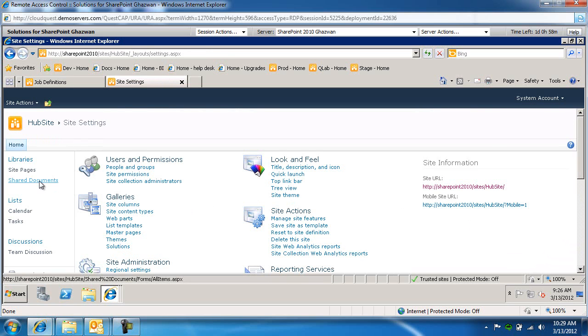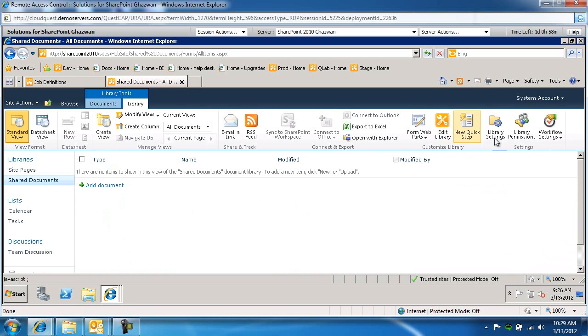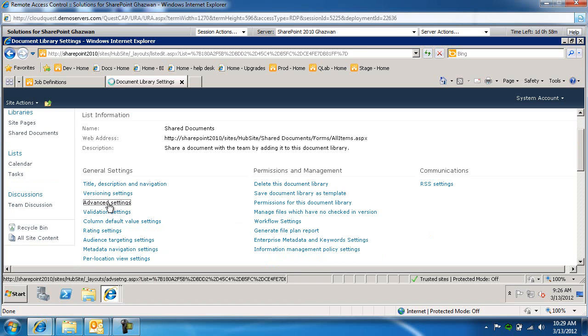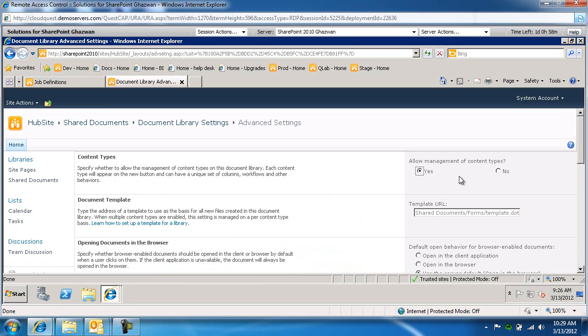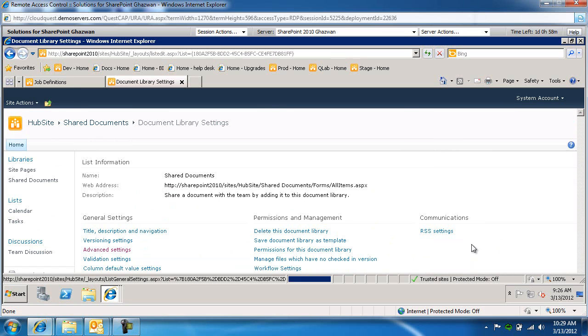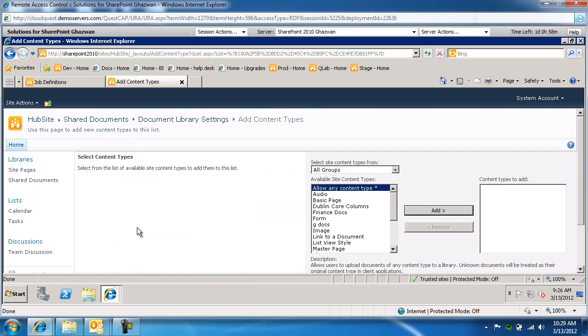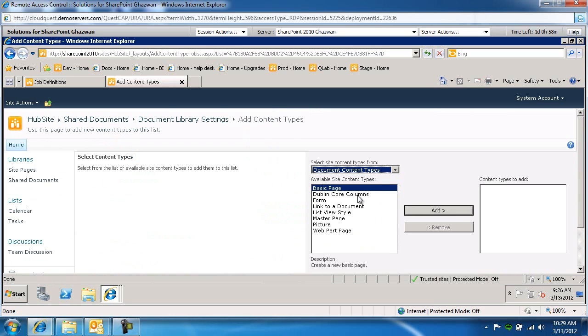Let's go ahead and activate this. So I'm going to go into Shared Documents, make sure we can use it in a document library, go into Library Settings, go into Advanced Settings, and then make sure that under content types, allow management of content types is set to yes, and then go ahead and click OK. And then at the bottom of the screen, under Content Types, you have the ability to add an existing site content type. We are going to look for document content types.